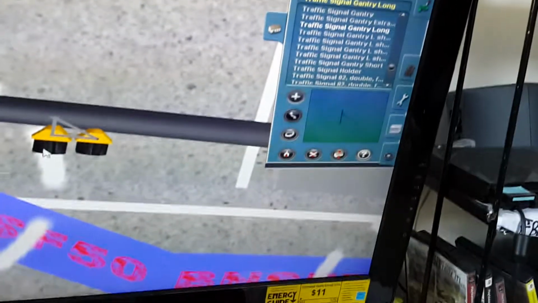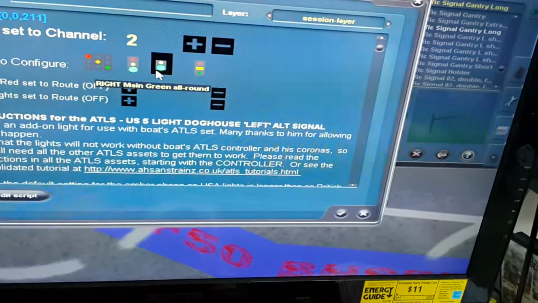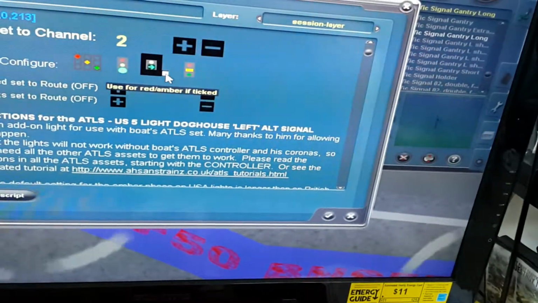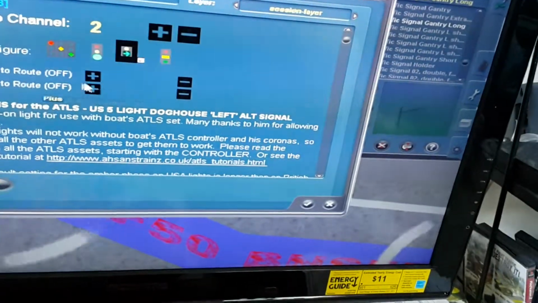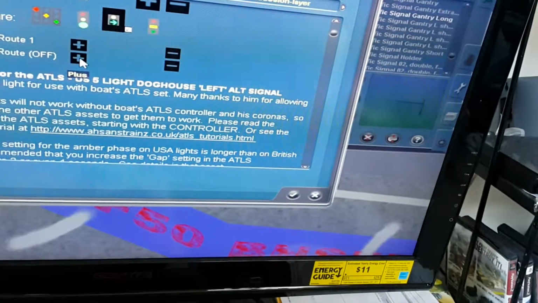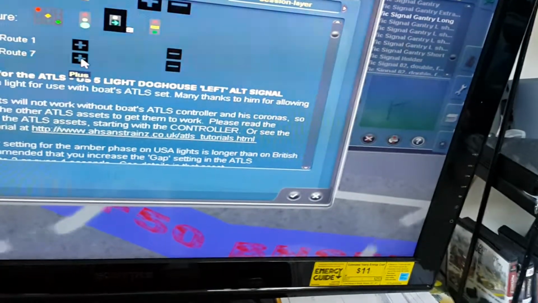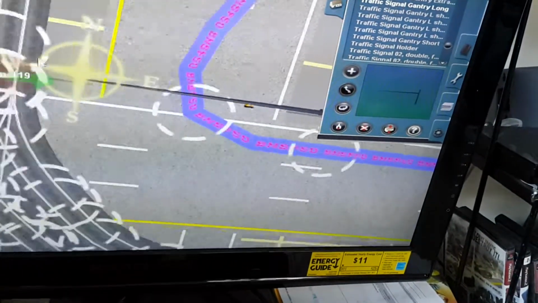So, now it's time to program it. This one's on channel 2. Right turn, click this so that the yellow light also becomes an arrow. The left lights are set for Route 1. The right lights are set for Route 9, if I remember correctly.